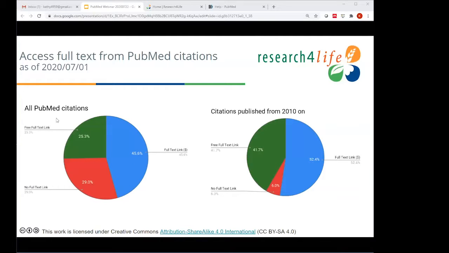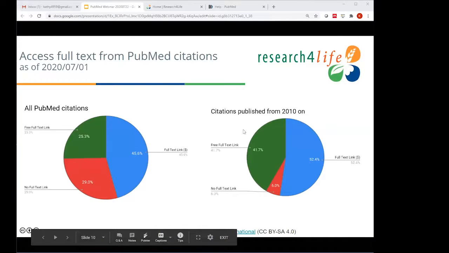So for all 30 million citations, about 71% have a link to full text. I should show it between the green, which is free full text, about 25%, and then 46%, which is not free, and then 29%, which has no full text link. That is not a surprise because, as I told you, there are very old citations there. So there is a lot of old full text without links at all.